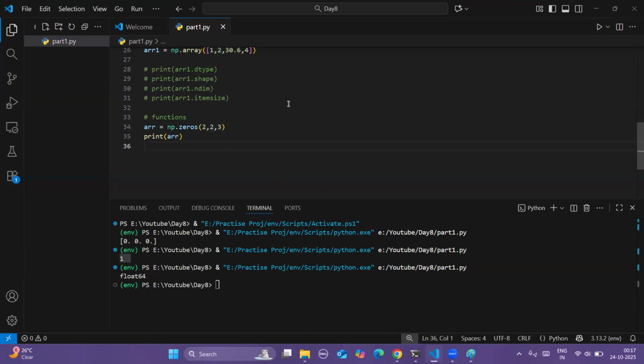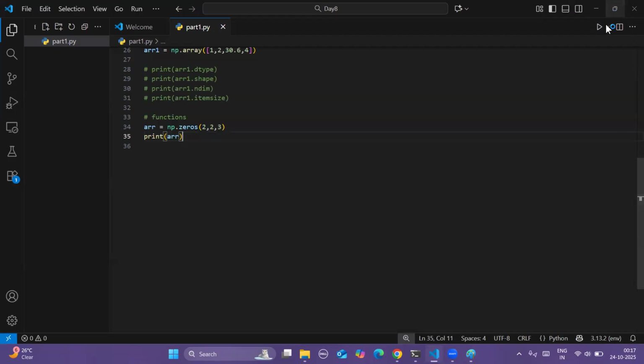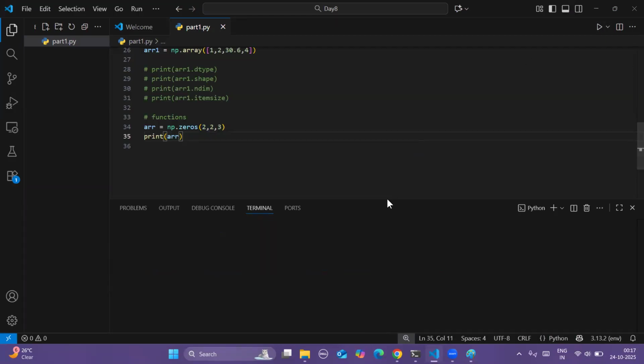So what I will get is 2 planes, just like this, 2 planes will be there. And in each plane, 2 rows will be there filled with zeros. And how many zeros will there be? 3 zeros will be there, 1, 2, 3, since I have written 3 columns. So let's erase it and rerun it.